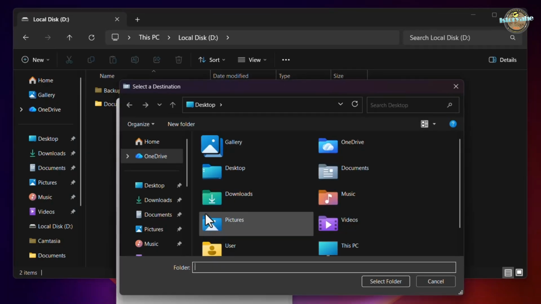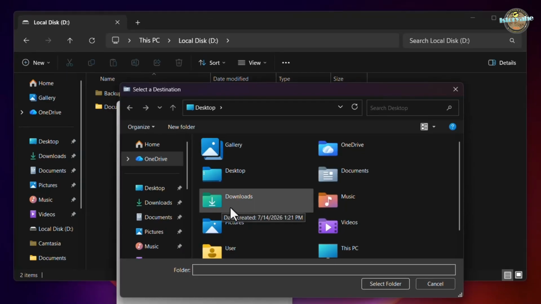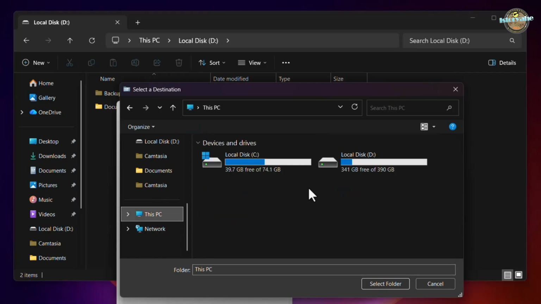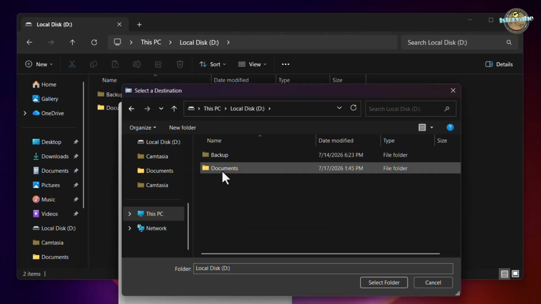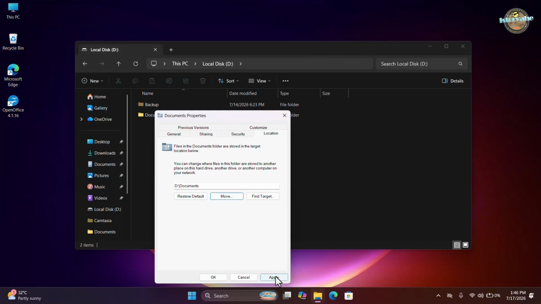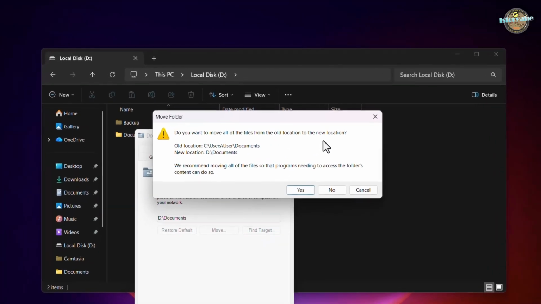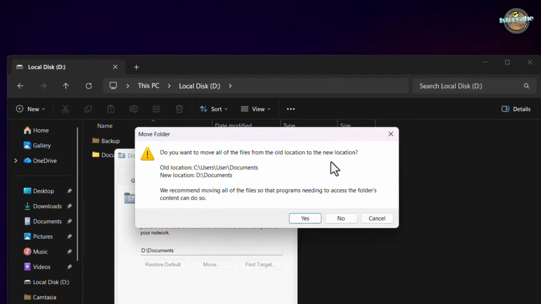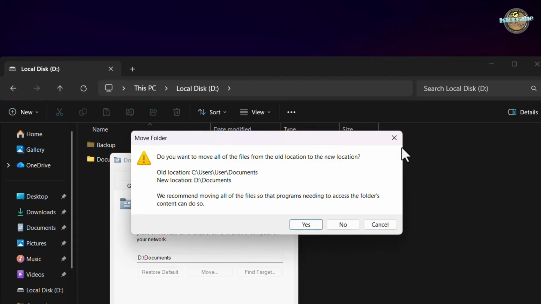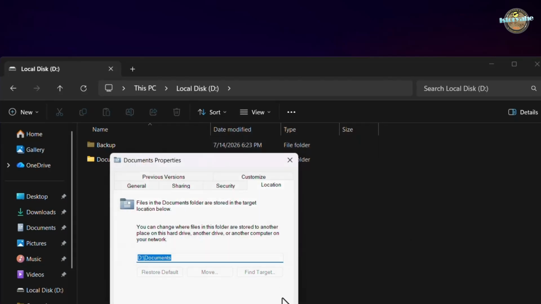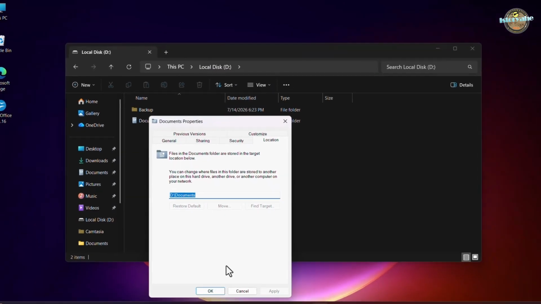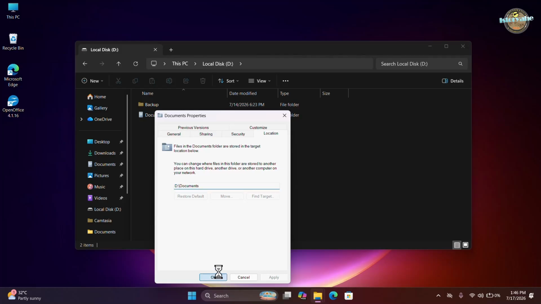A browse window will appear. Navigate to your D drive, click on the new Documents folder we just created, and then click Select Folder. To save the changes, click Apply. A pop-up message will appear asking if you want to move all files from the old location to the new one. Click Yes to confirm the transfer. Once the file transfer is complete, click OK to close the window.